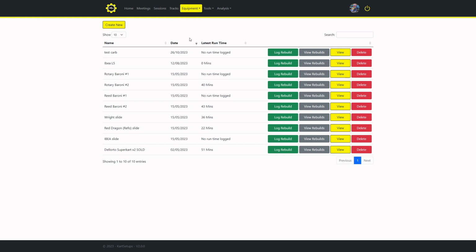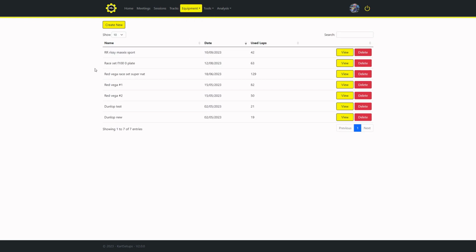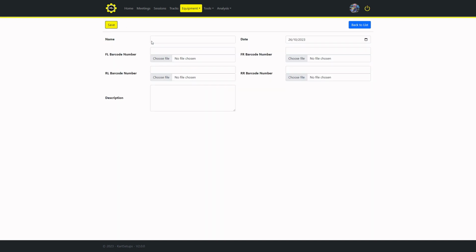Then we'll move on to tyres. Again, list your sets of tyres here, name them however you want to, and this will also track based off the used laps that you find in the session data as well, which is really useful. So we can simply add a set here.